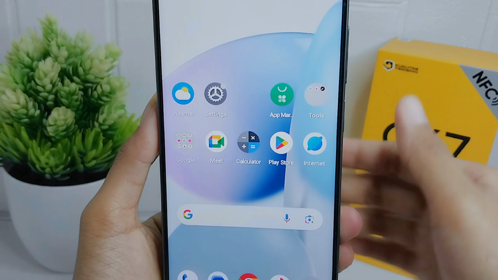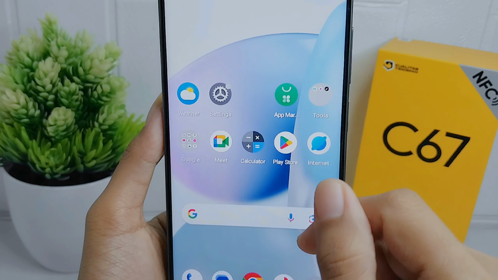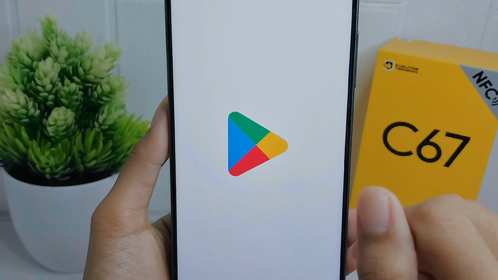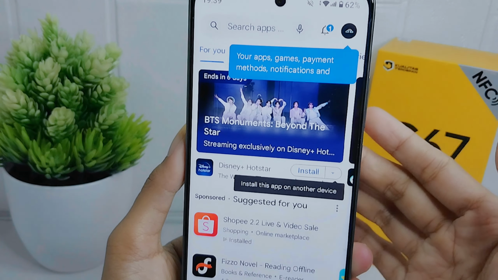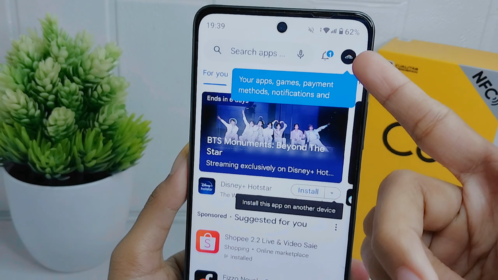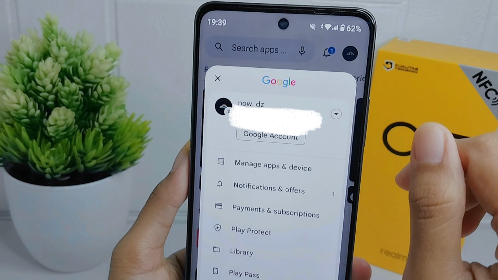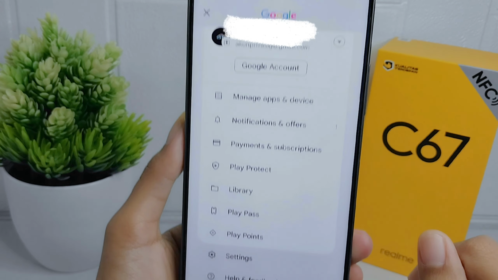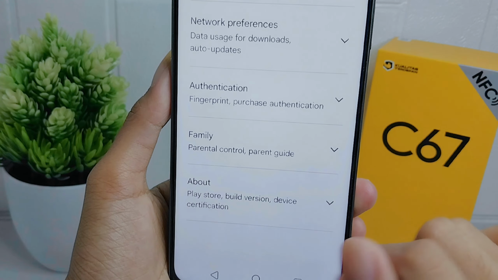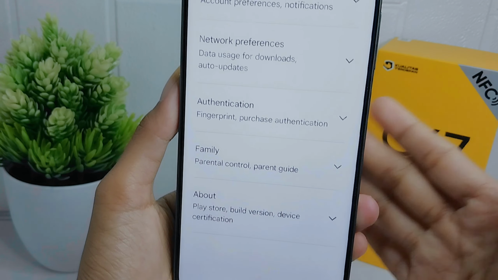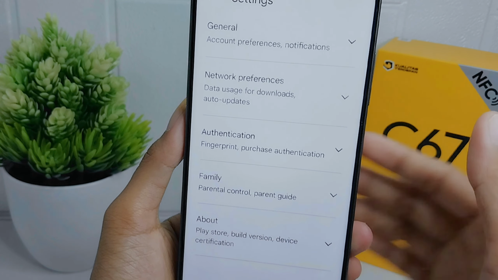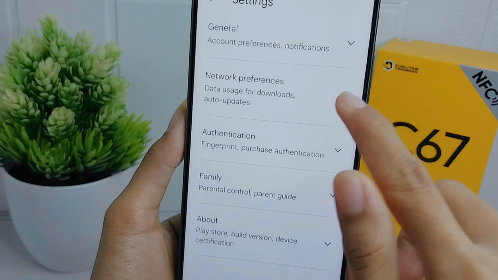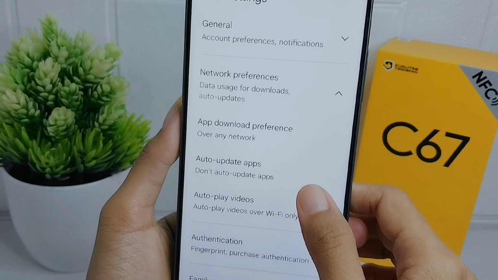First step, you can go to the Play Store application on your device. Okay, and then here you can tap on the Profile icon. After that, you can scroll down here, and then you can select the Settings option. Okay, and then here you can select Network Preferences, and then you can click on the second option.